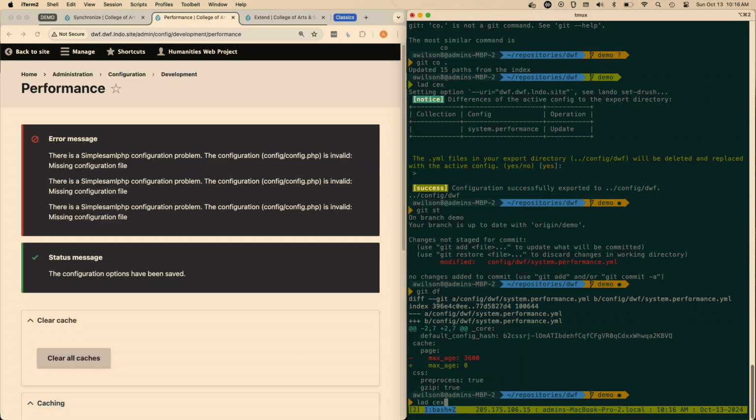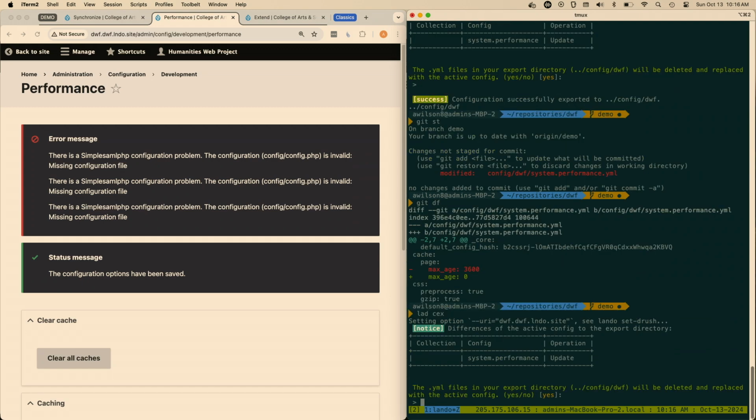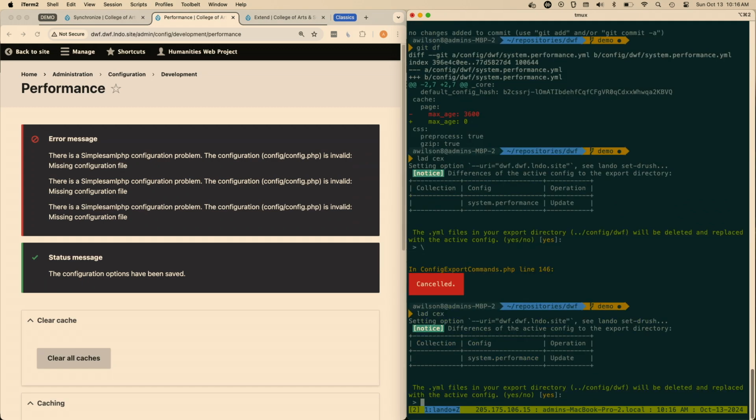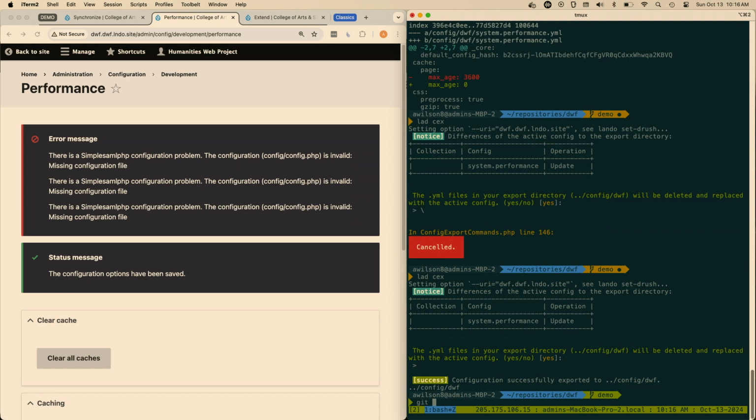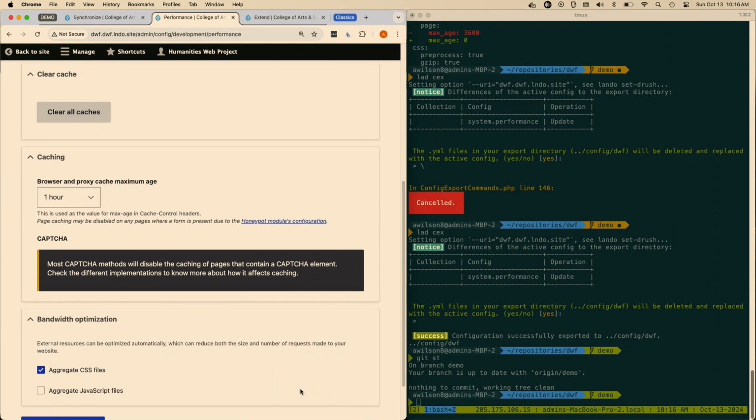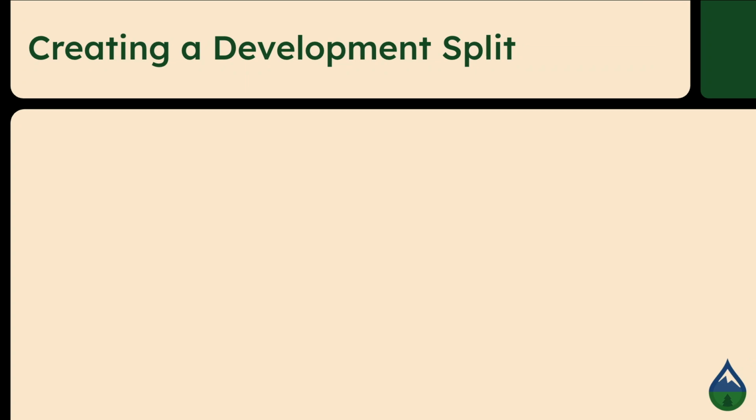And export again, and my little status should go green there. So everything's fine. Okay. That's a little bit of working with configuration synchronization. So working with config split, we're going to create a development split. So settings that are active only in our development environment.